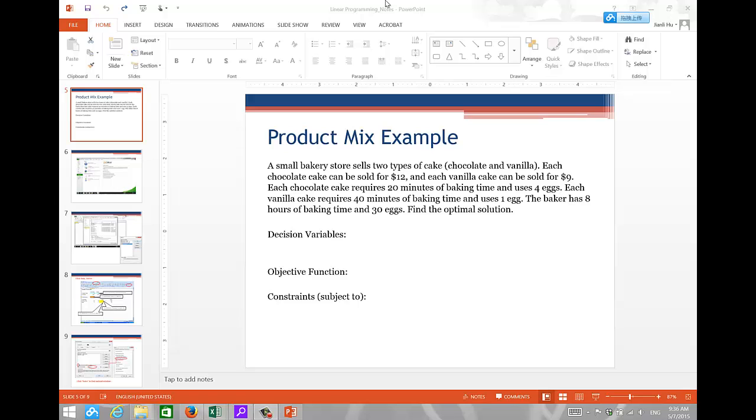In class, we talk about how to use Excel software to find a solution for some of the problems that can be modeled as what we call linear programming. Now, let's review the example here. This is the example where the bakery store has two types of cakes. It's either chocolate or vanilla.